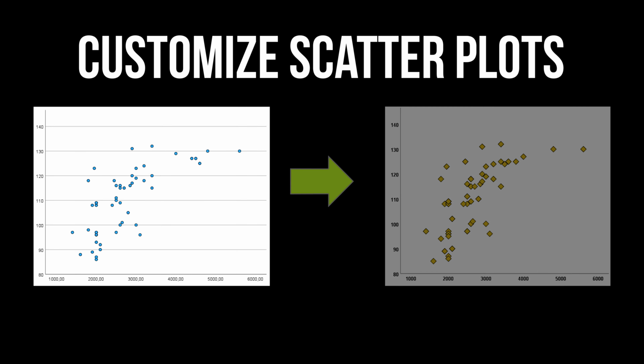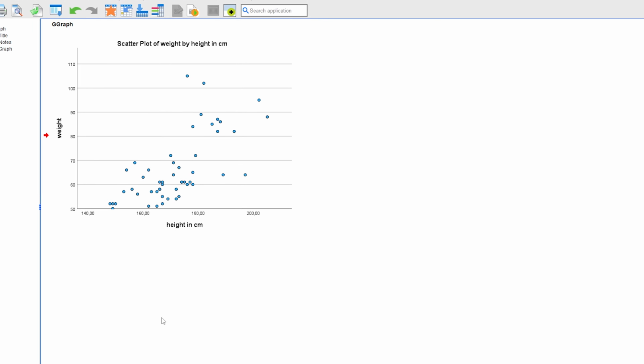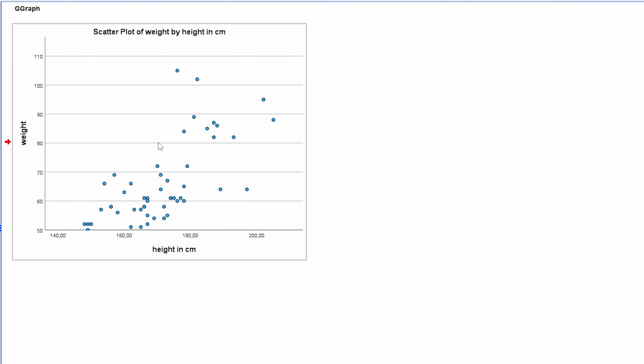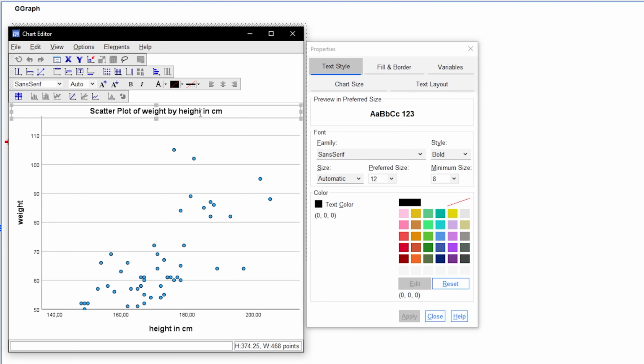This tutorial shows you how to customize a scatterplot in SPSS. After creating a scatterplot with the default options, you will get something similar to this. In order to customize your plot, double-click it and the chart editor will open. The first thing you want to edit is the chart title by double-clicking it.